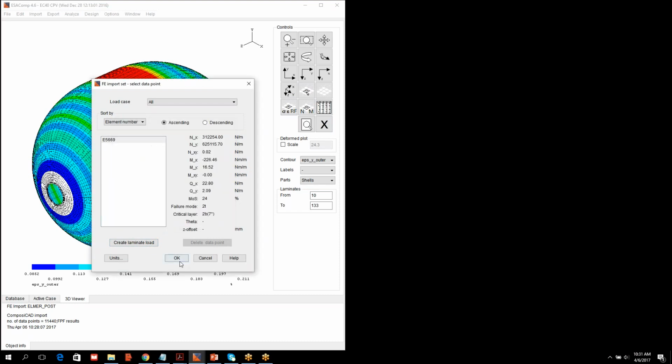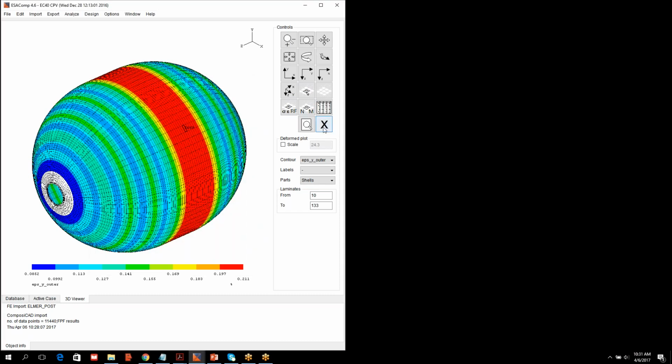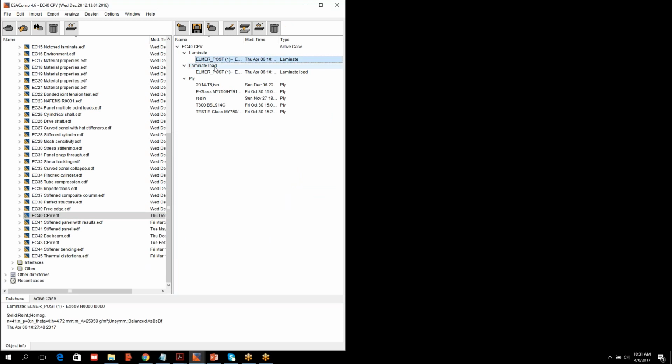And after you have closed the viewer, you find that there is a laminate created related to the selected element and also the load vector. So there are more analysis options available this way.